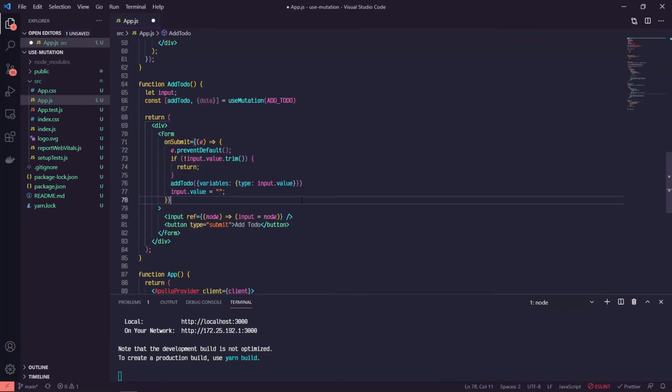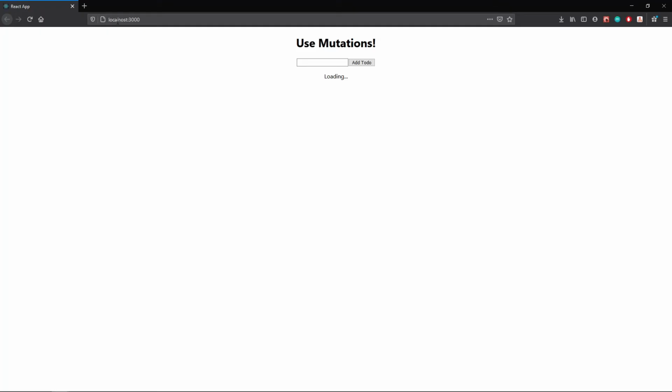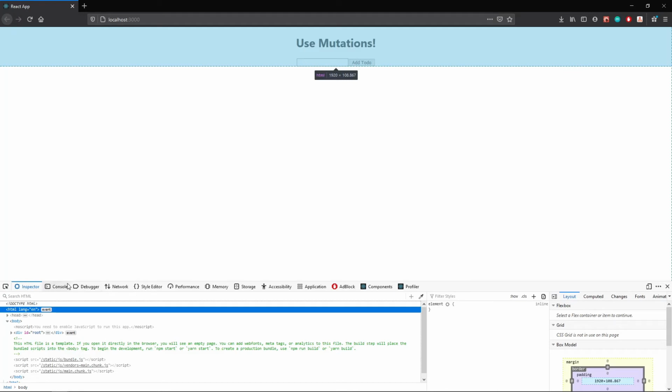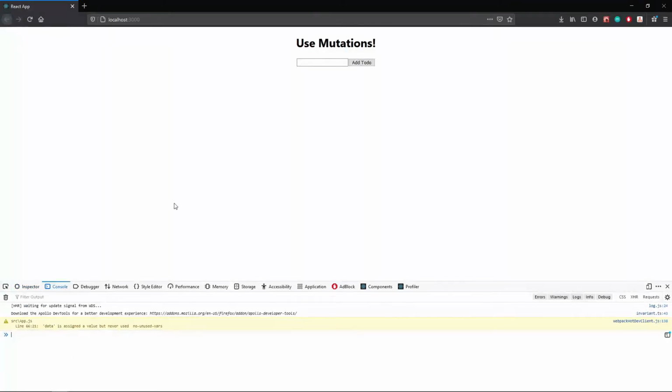So what'll happen is we'll make this add to do mutation call. It will add this to do to our back end, and we'll have that new data, which is great. The problem is we won't see that automatically update. So if I hit save and I switch back over, we're loading. Let's refresh this just in case. Okay. So we can just type in some gibberish and hit add to do, but we don't see anything. And if we check our console, we don't see anything there either.